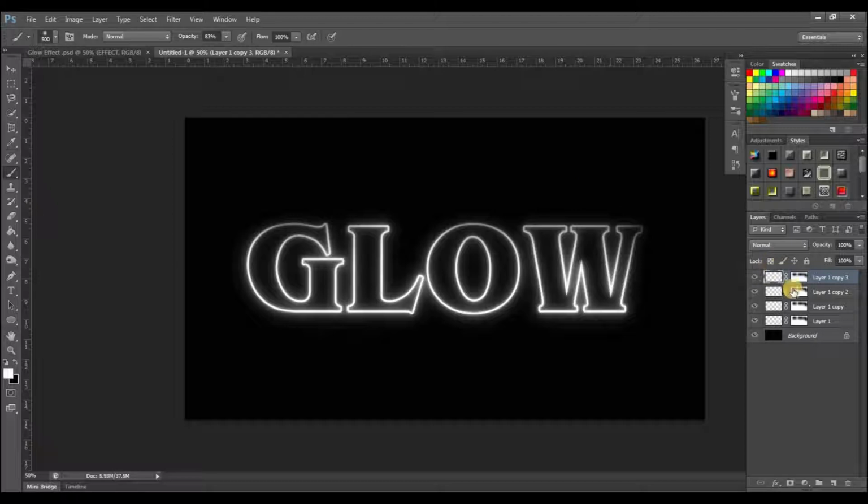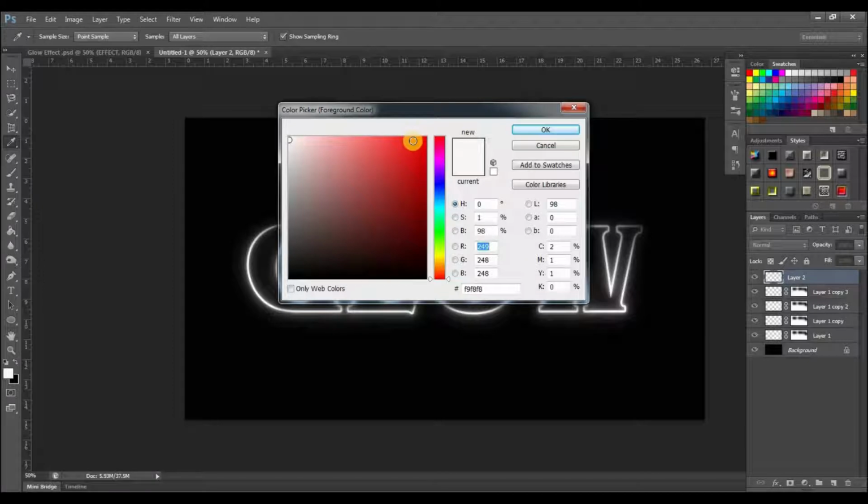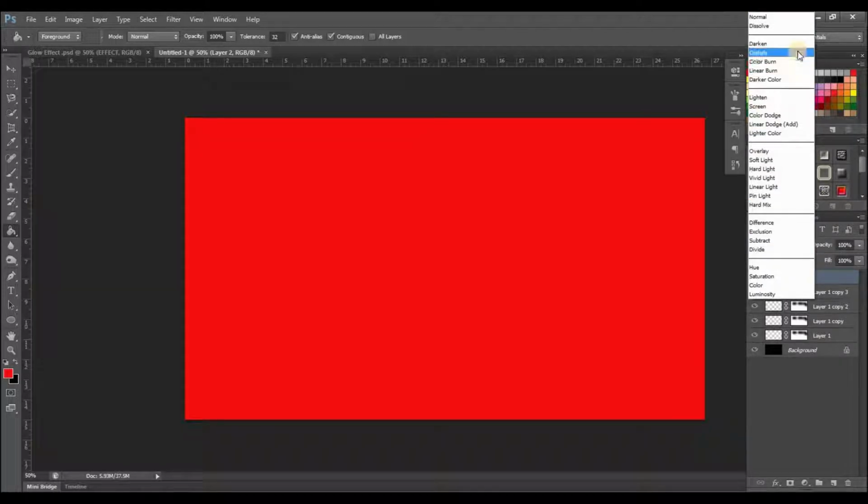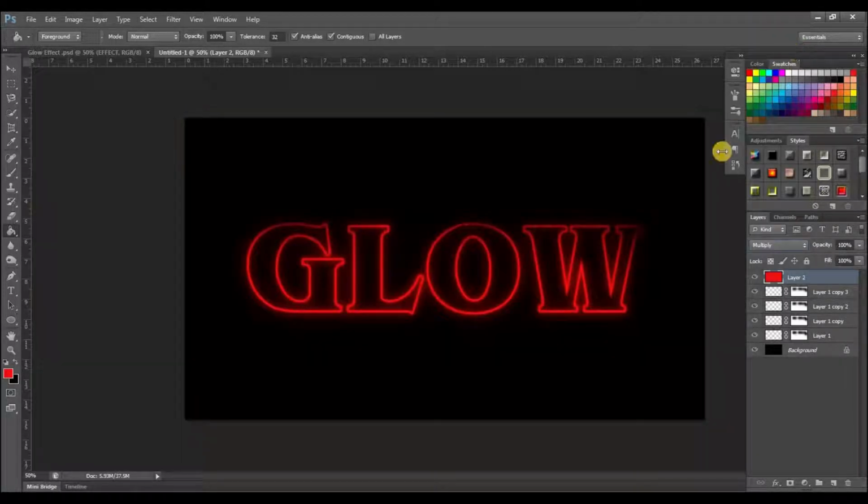After that, make a new layer on it and select the paint bucket tool that I have here. Go here and select the color of your glow that you want. I have this red color, so now press OK and make it red. After this, what you have to do is come here, normal, change it to multiply. So we have this red glow effect.